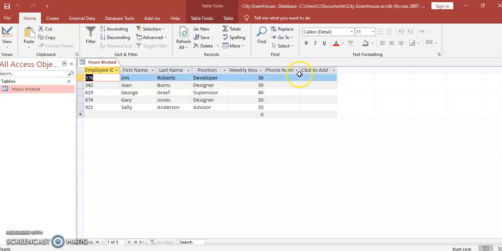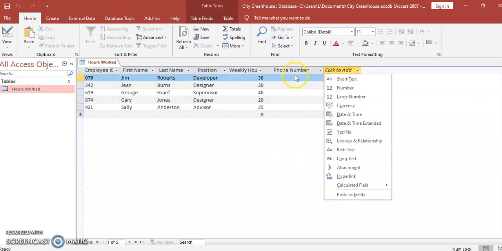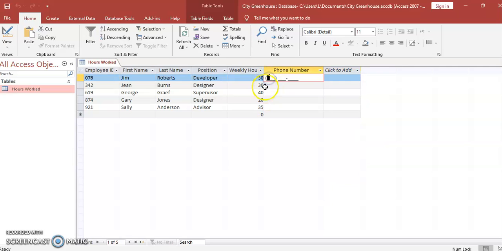So here's my new phone number field. I'm just going to drag that a little bit to see. If I were to click in there, I get the formatting. I can see how it's going to be formatted. And at this point, I can just simply type my 10 numbers, and Access will format it for me. So I'm going to put my information in there.